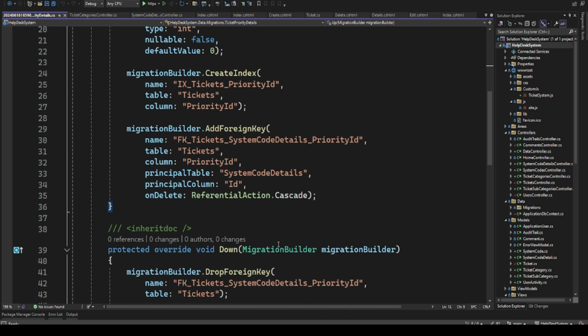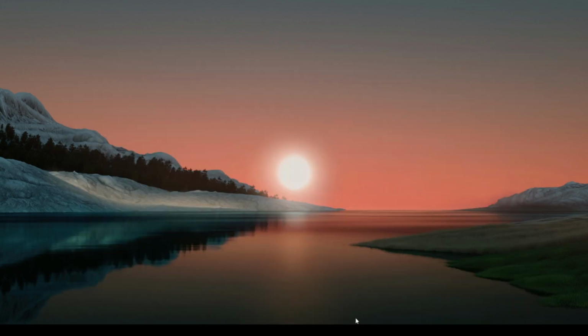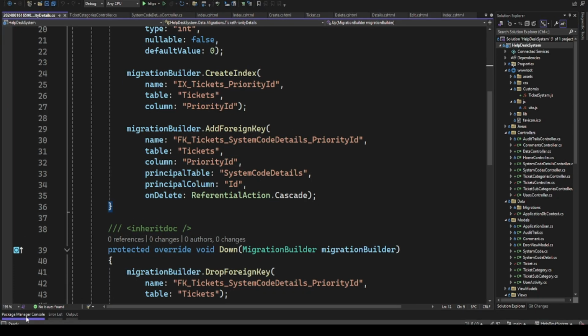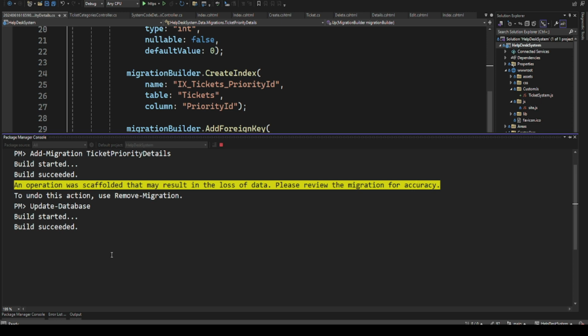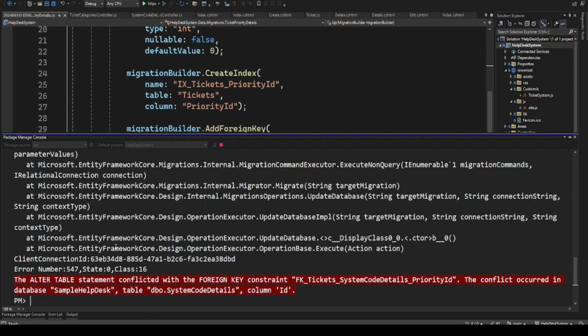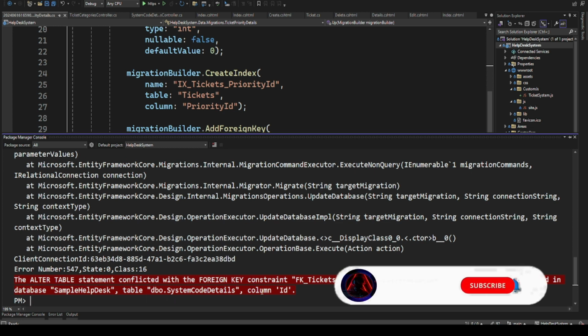If we now update our database, so let's just try to update our database. We'll just do update database. If you press enter, then our column will now be changed to priority ID. Let's just wait and see if there is any issue. We address it. Yes, you can see the alter table system code details conflict occurred, table column ID.